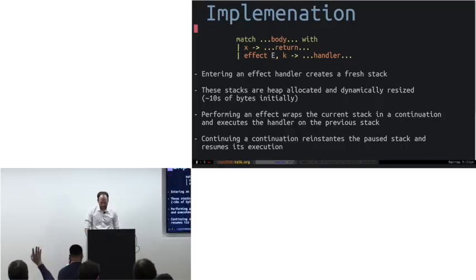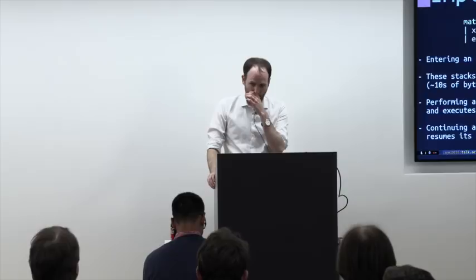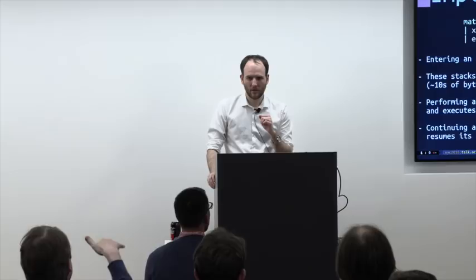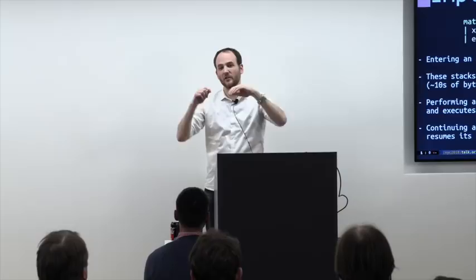So presumably this continuation has a type. Does that type involve only the value that you pass to the continuation to resume it, or does it also include the type of value that will eventually be returned by that handler? It has three, in fact. It has the input type that you're passing the continuation, the return type, which is the type of the outer body, and it's also got the effect that might be performed by the thing as well.